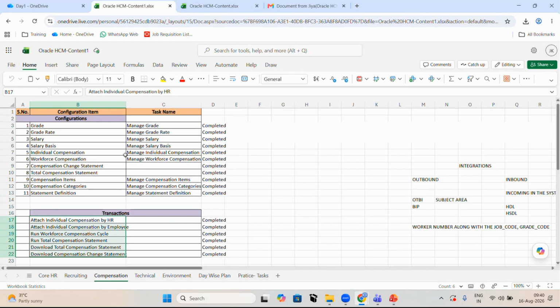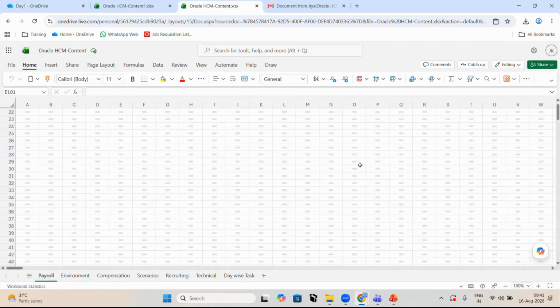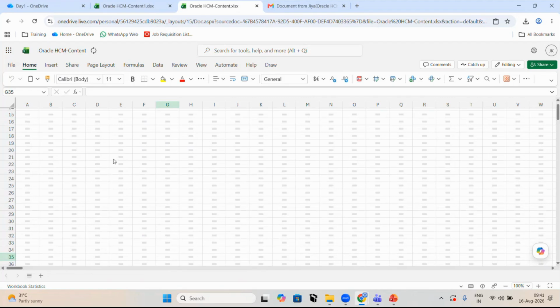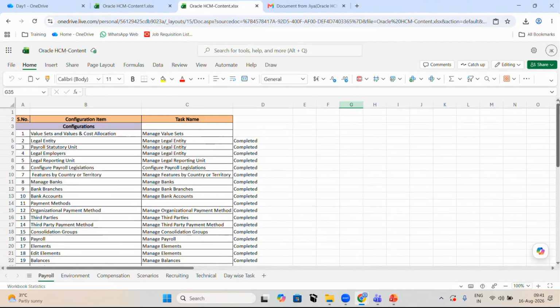Now, if I talk about this, we do also have payroll, which is not being added here. Payroll is one of the biggest modules. If I compare it to the other modules, payroll is one of the biggest modules. So these are the action items that are going to be covered for the payroll.